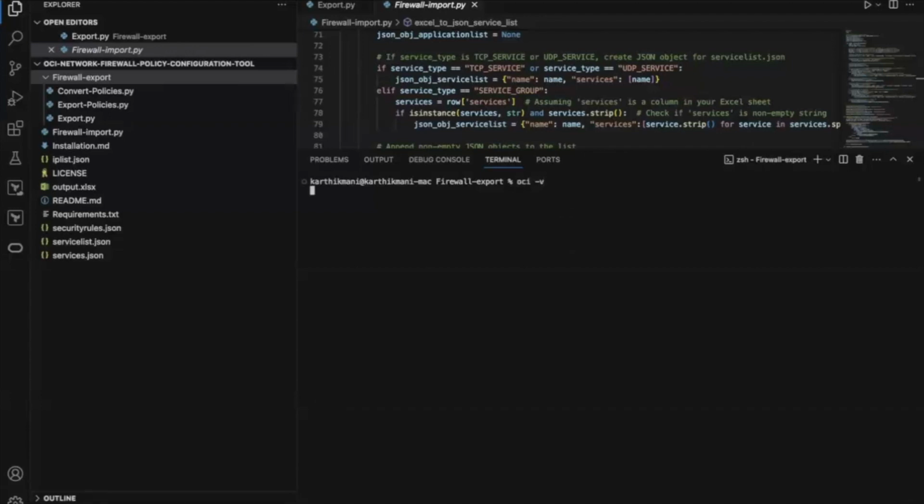So here, I'm just doing a version check showing you that I'm running 3.38.1 of OCI CLI, and I'm showing you the scripts that I've got in this directory. If you run python3 export.py, that is the main landing script, which gives you two options when you run it. The first option is to export the policies to a JSON format.